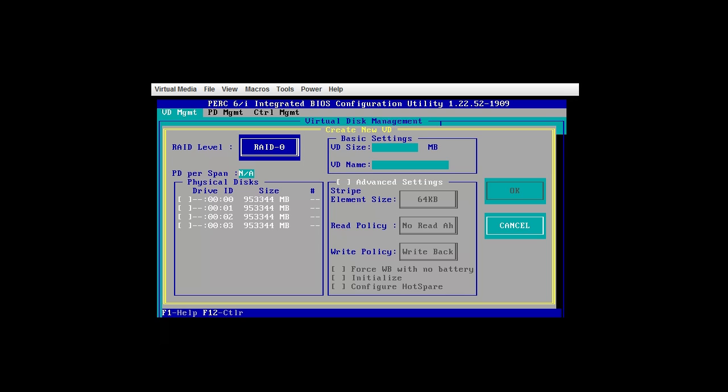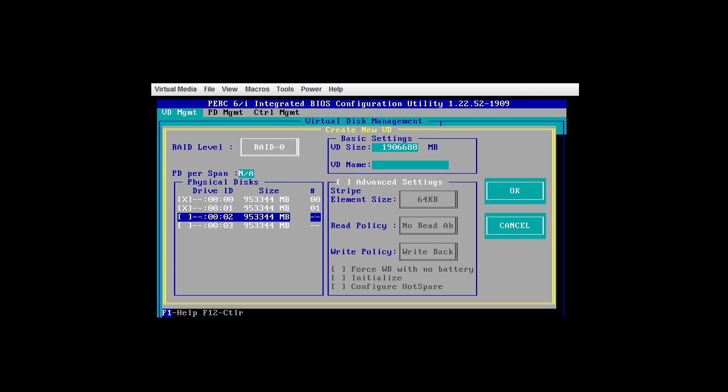By default, RAID 0 should be highlighted. If it's not, press Enter, select RAID 0 and hit Enter again. Press the down arrow once, and press the space bar to select the drives you want to set to RAID 0. Next, press Tab or the down arrow twice to VD Name. You can enter a name here or you can leave it blank. We'll just type in a name.